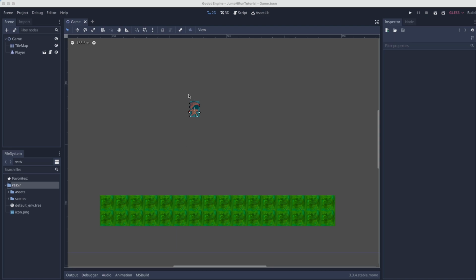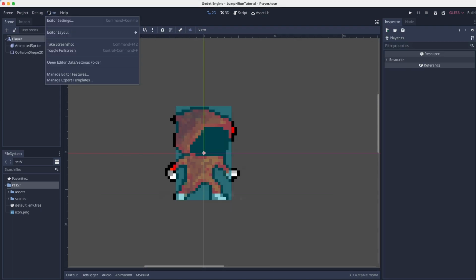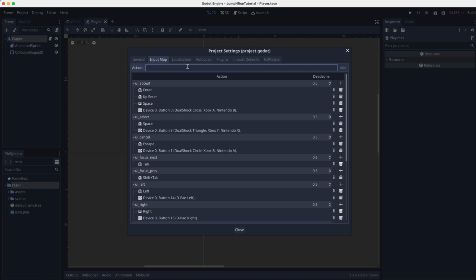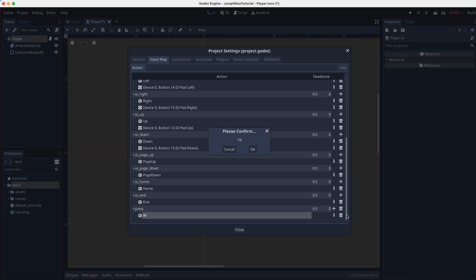In this episode, we will learn how to make our player jump and how to make him move, and I will show you how to tweak all the components of the movement so that it will feel right. So first of all, let's add a jump button to our input map, and our key is going to be W, arrow up.